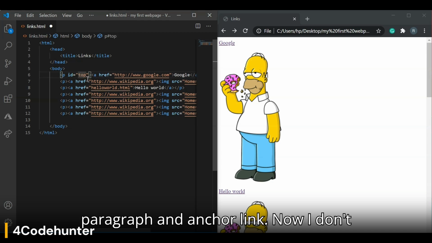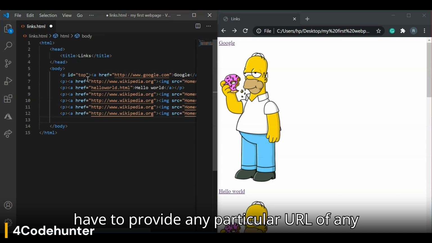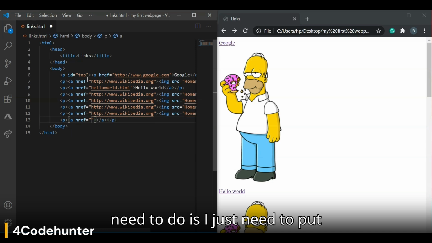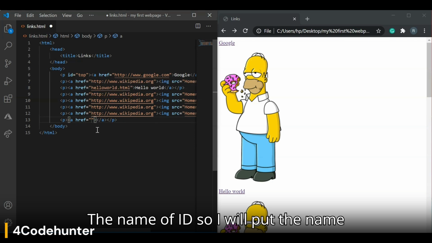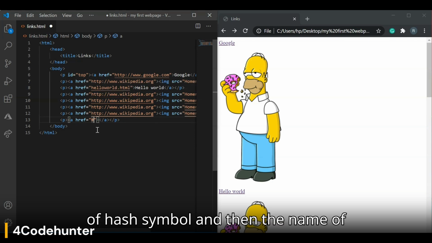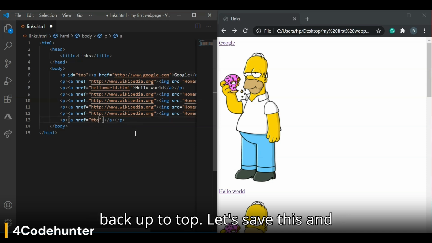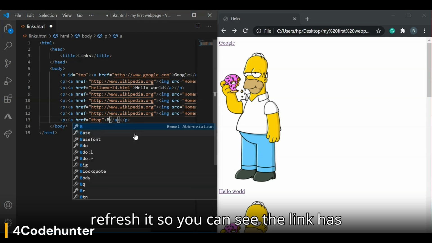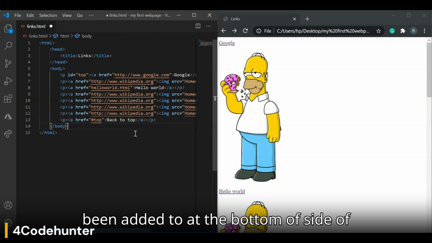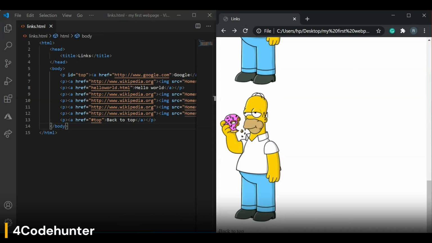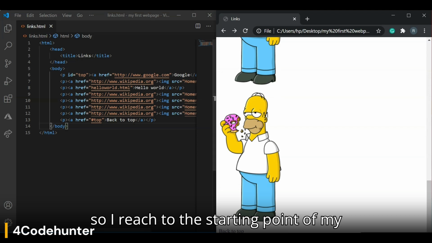And here at the bottom of the page I will include one more paragraph and anchor link. Now I don't have to provide any particular URL or the name of any file. What I need to do is just put the hash symbol and then the name of the id. And let's say we write here back up to top. Let's save this and refresh it. You can see the link has been added at the bottom of my page, and as I click on it, I reach the starting point of my web page.